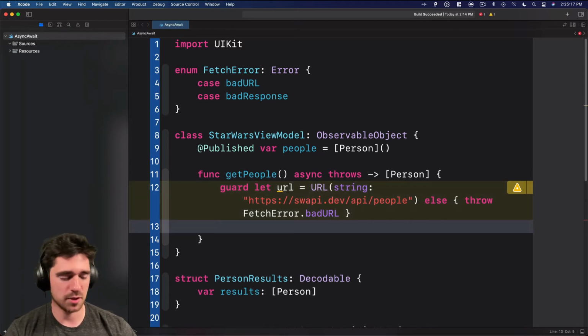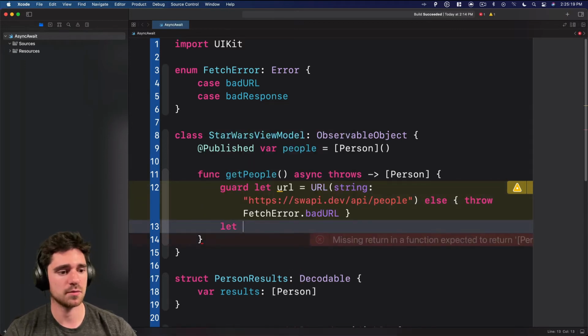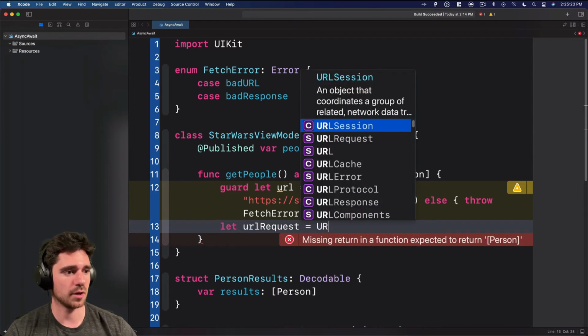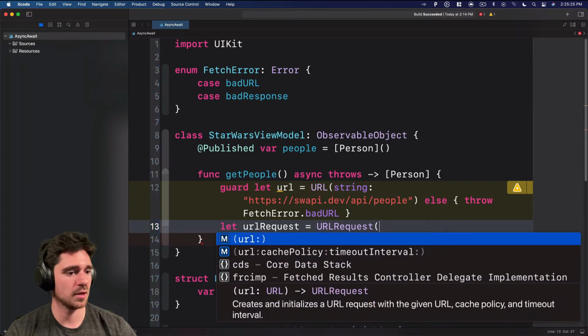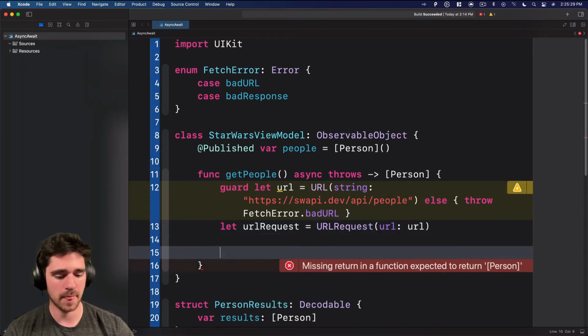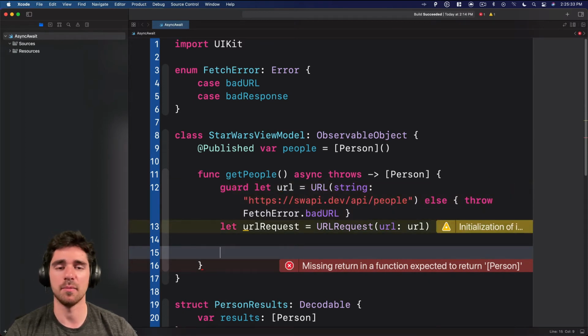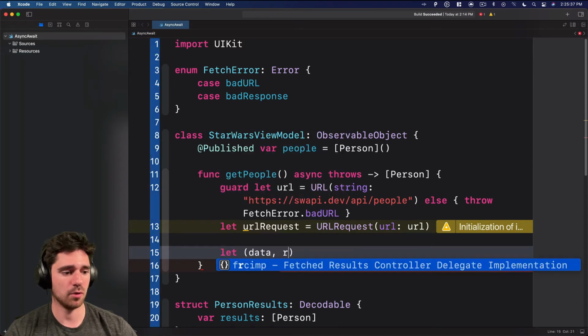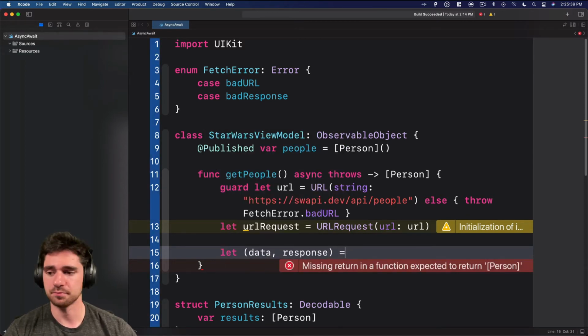Next thing we'll do is create our URL request. So let urlRequest equal URLRequest from a URL, passing in our URL. And now here we will get our data and response from a URLSession call. So let (data, response) equal try await.